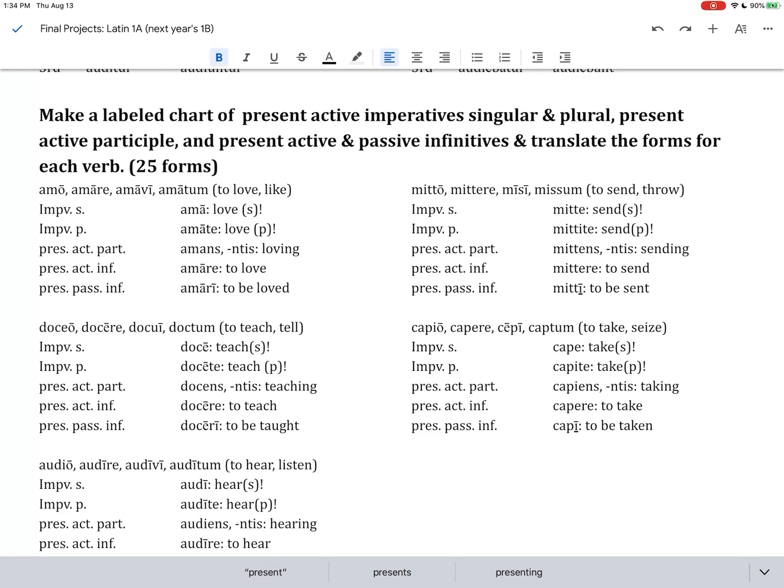Amare is the present active infinitive, and you need to say that means to love. Present passive infinitive, you just change the final E in amare to a long I, and you get amari, and that means to be loved. So those are the patterns that you typically see.